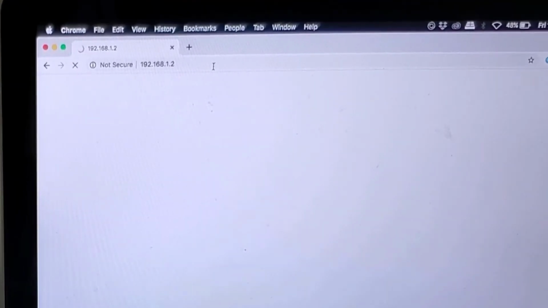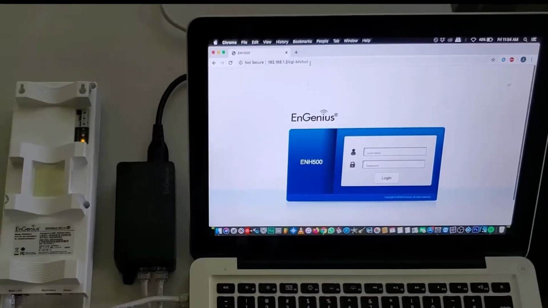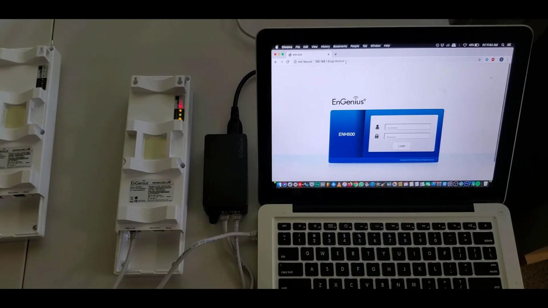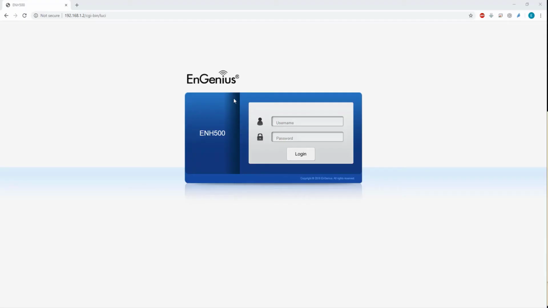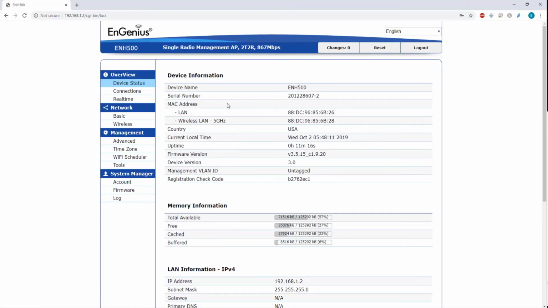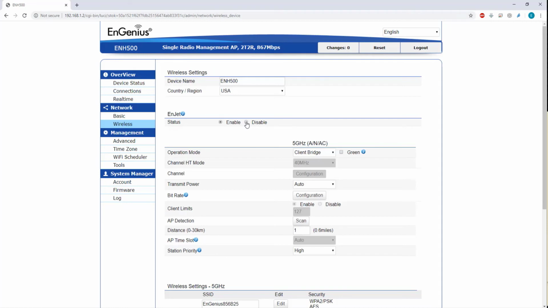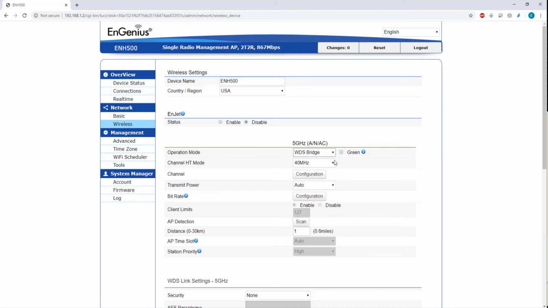You can now type in the IP address 192.168.1.2 and you will see the login page. Enter your username and password. Okay, we're going to go to Wireless under the Network tab. We're going to disable EnGen. We're going to change the operation mode to WDS Bridge.